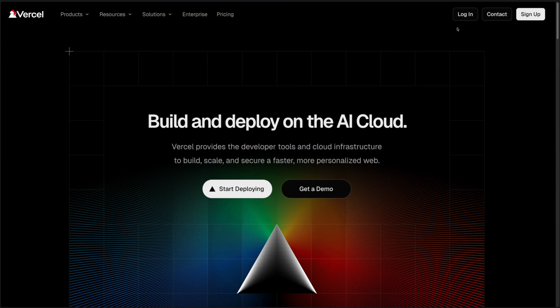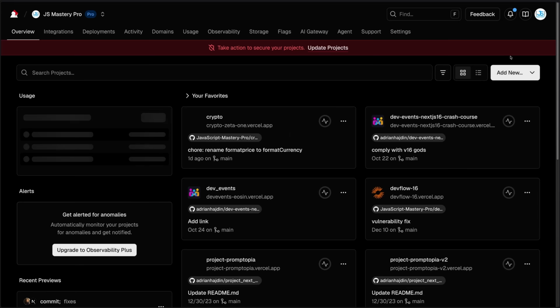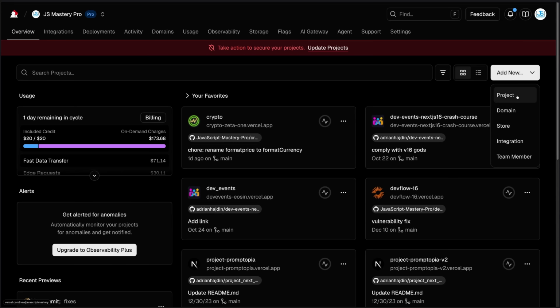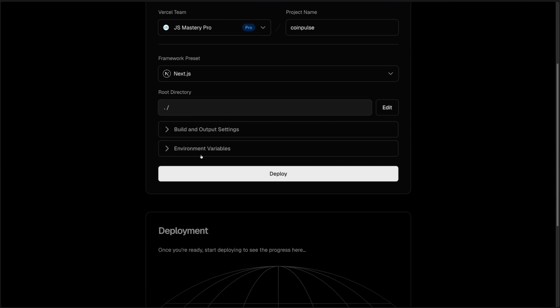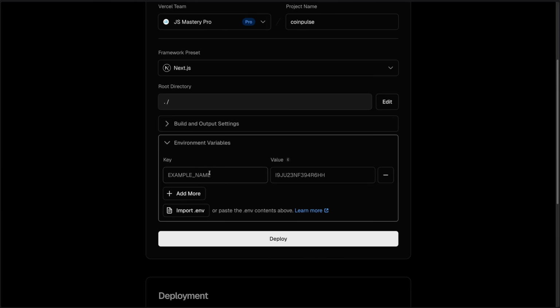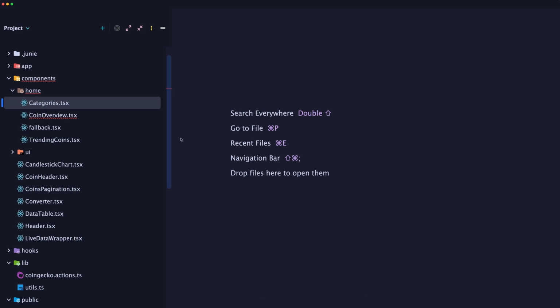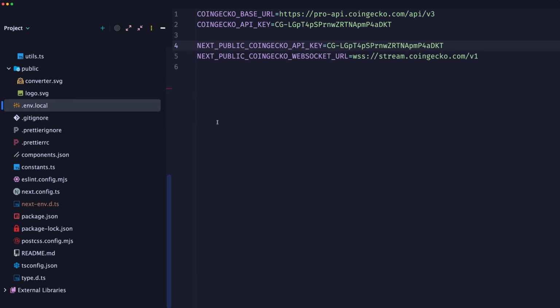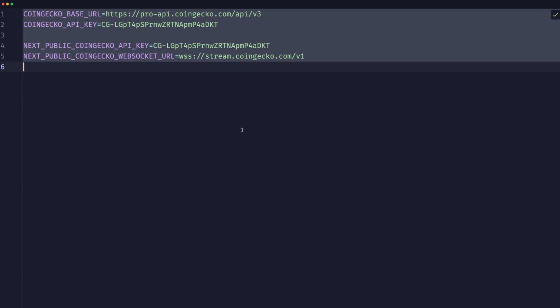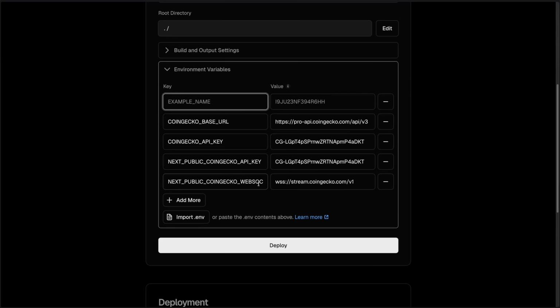Then head over to Vercel and log in. At the top, click Add New, choose Project, and you should be able to see CoinPulse somewhere at the top. Import it, and then here you'll see your environment variables. Back within the code, head over into your .env and copy all of these environment variables and just paste them right here. Then click Deploy.